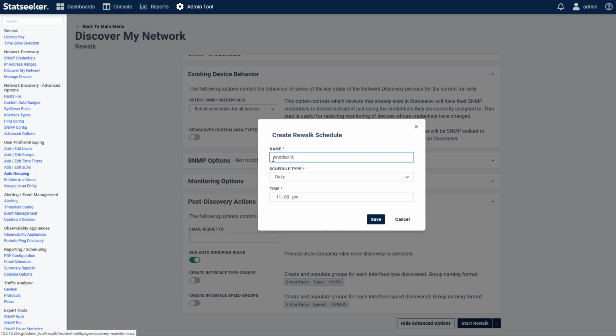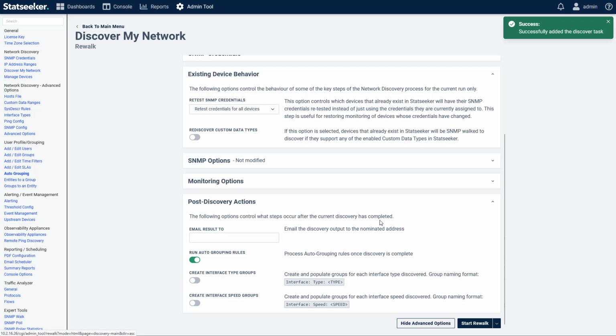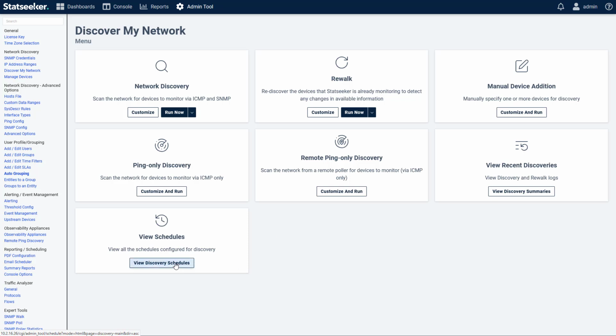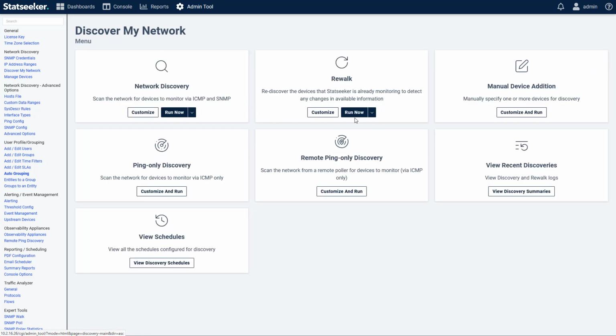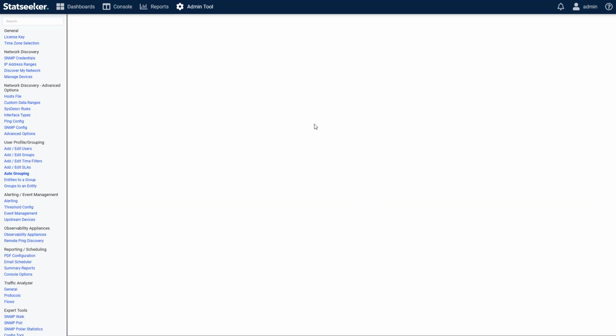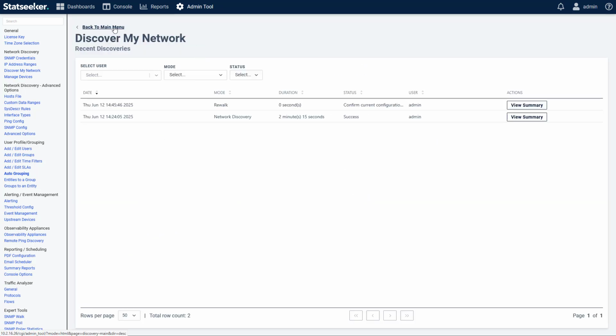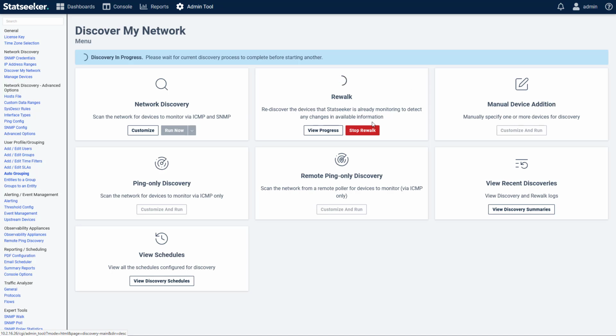One thing to be very mindful of when scheduling discoveries is that only a single discovery process can be running at a time. The first step in any discovery is a check to see if there's already a discovery running on the server, and if there is, then the new process will not proceed. Back in discovery, I'll just quickly kick off a rewalk. And if I head back to the discovery page, we can see that we have a rewalk running and the option to initiate another discovery is unavailable.